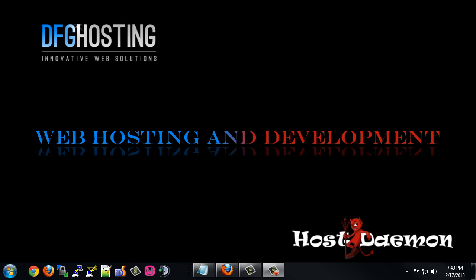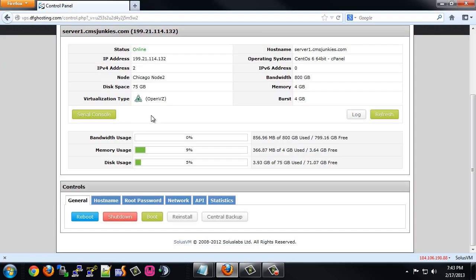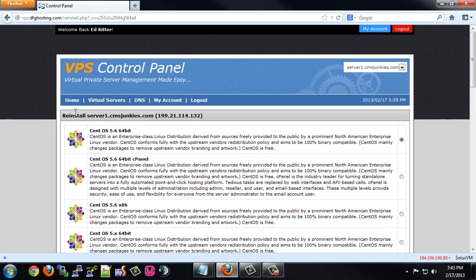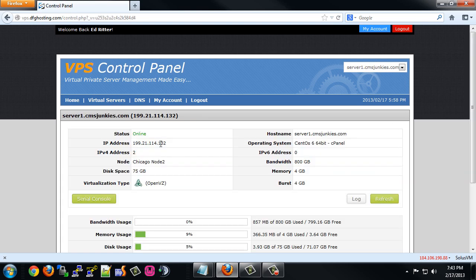So to get started, the first thing we need to do is, once you have a VPS server, and let's just, for example, right now I have a CentOS 6 64-bit with cPanel. If I wanted to reinstall and I didn't want CentOS 6, I wanted just CentOS 5 that's already pre-configured, I could use that. In this case, I'm going to go ahead and use the CentOS 6 with cPanel, and that's already done.